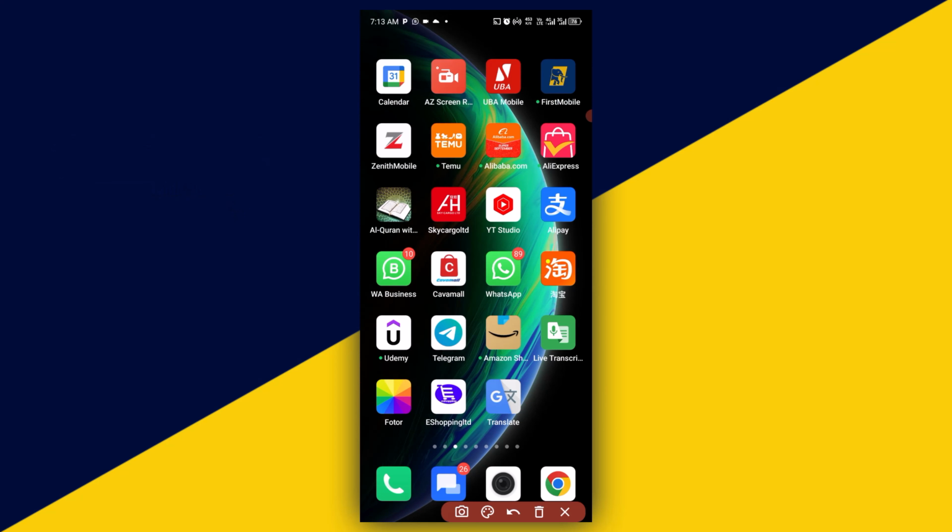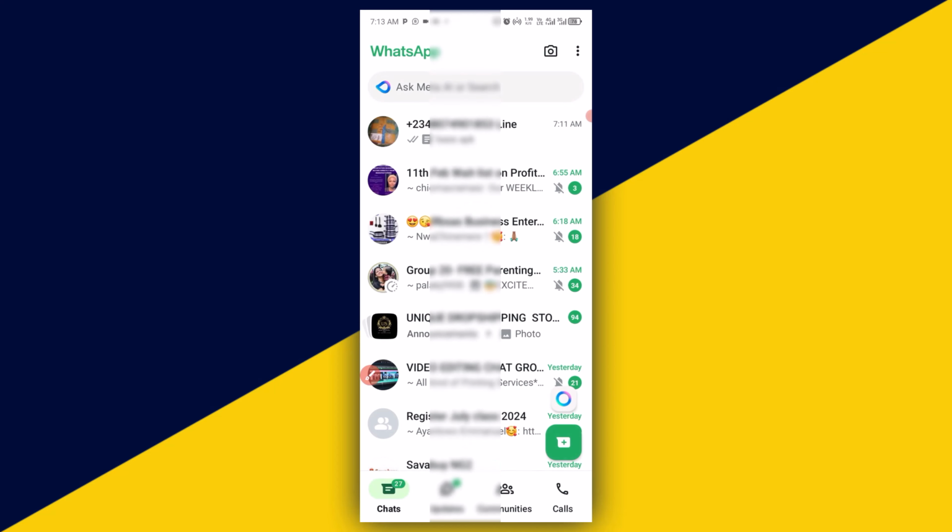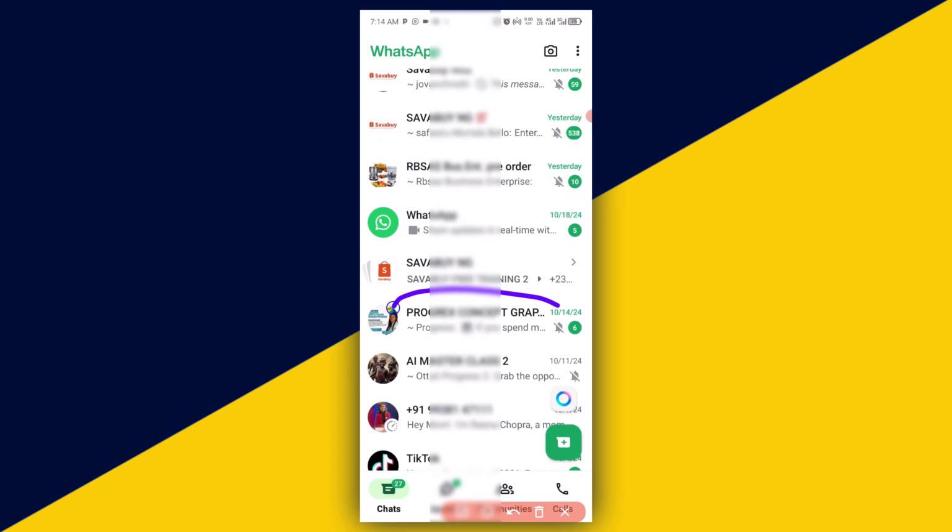So with that being said, let's get started. The very first thing you need to do is to open up your WhatsApp. So I'm going to simply click on here to open my WhatsApp. Then, having opened up your WhatsApp, the next thing you want to do is to simply look for the group that you would like to hide. For instance, I'm going to hide this particular group right here.